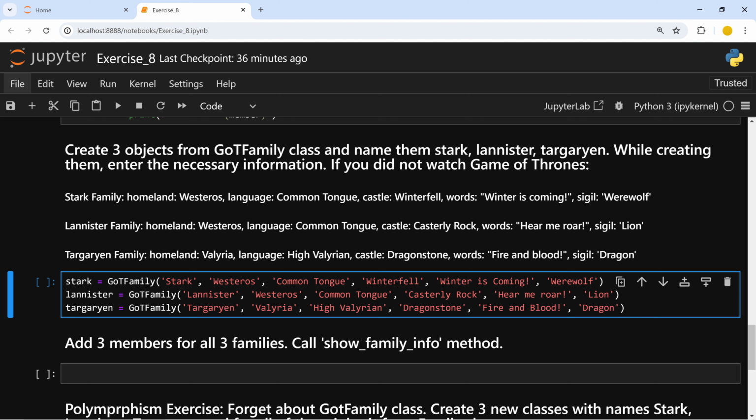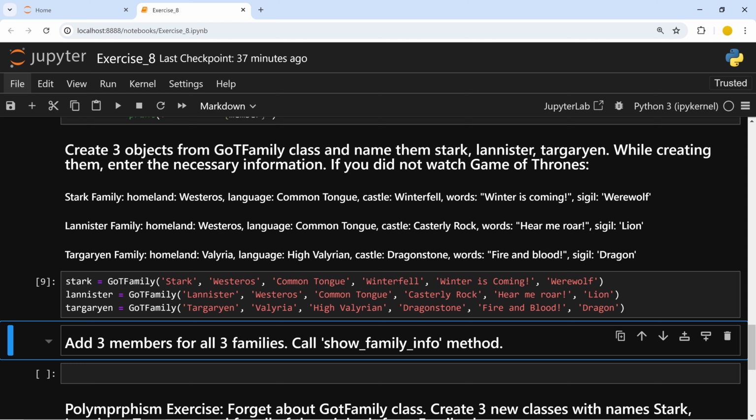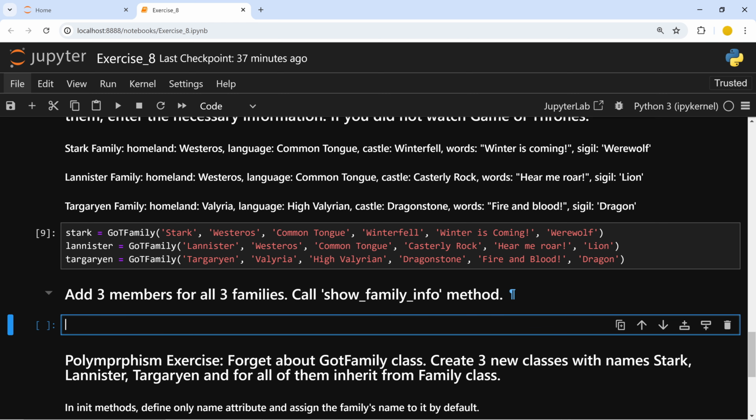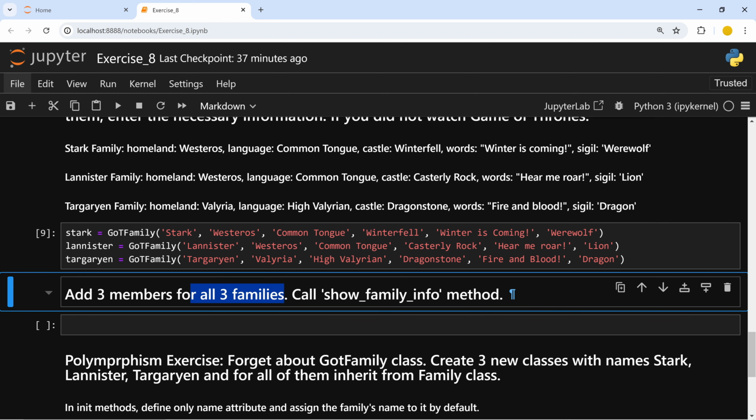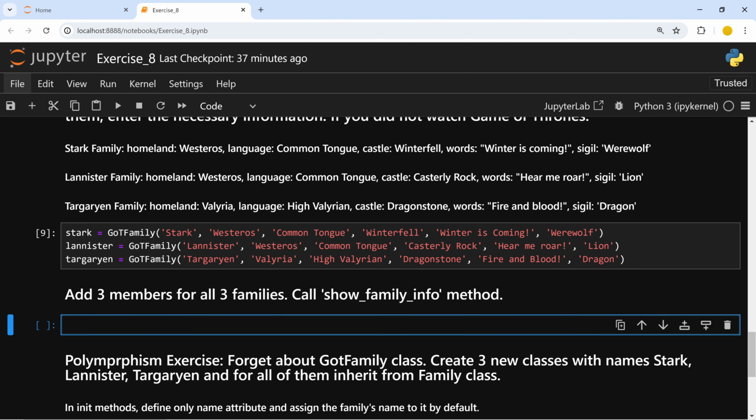For Targaryens, they are from Valyria, and they speak High Valyrian originally. Their castle is Dragonstone. It is actually in Westeros, but it doesn't matter. Valyria is not there anymore. So their words are Fire and Blood, and the animal, the sigil, is a dragon for this family. Okay, let's run this. And after that, add three members for all three families. Call show family info method at the end.